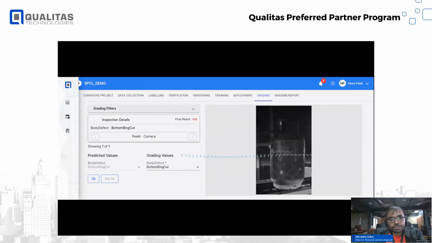And here it shows the image. In the image, I'm predicting a bottom ring cut. And yeah, there is a bottom ring cut that you can observe here, right? Which means my grading value should be bottom ring cut, and my machine vision system is correct. That is, the inspection result of the failure of the cylinder is actually correct.